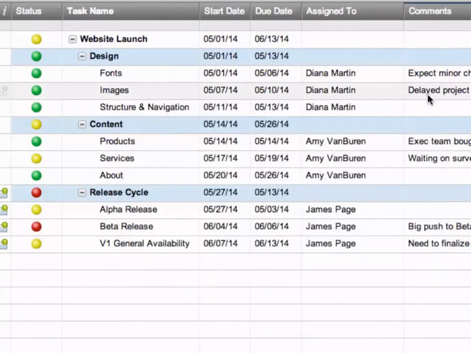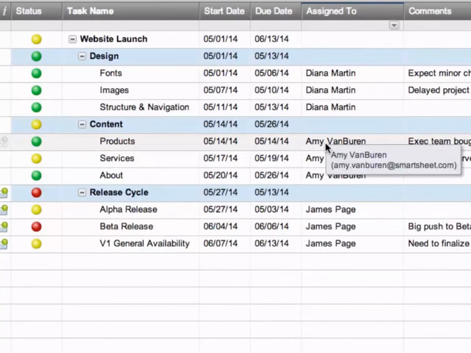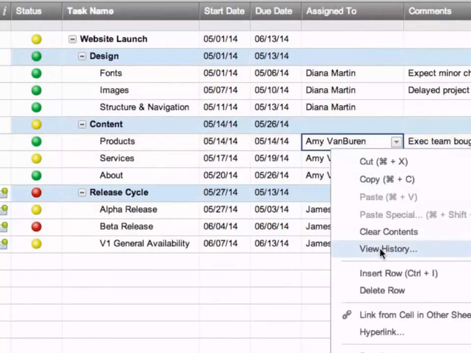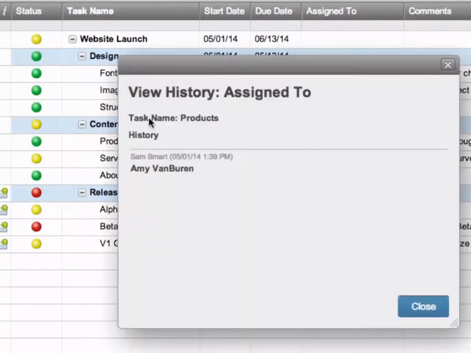And you can actually view the history of any cell by right-clicking in the cell, selecting View History. This will show you the complete history of the cell, including who made the change, what the change was, and when the change was made.